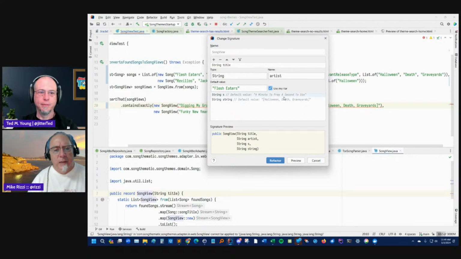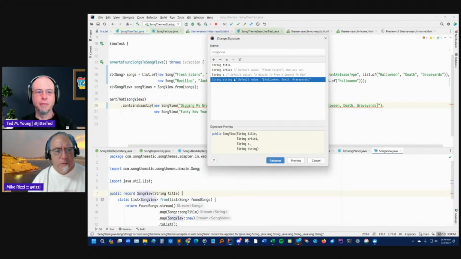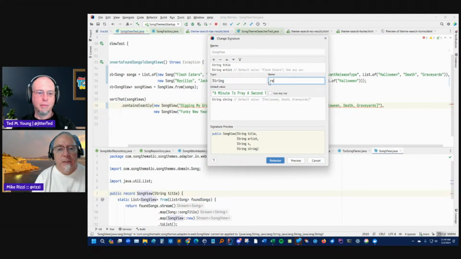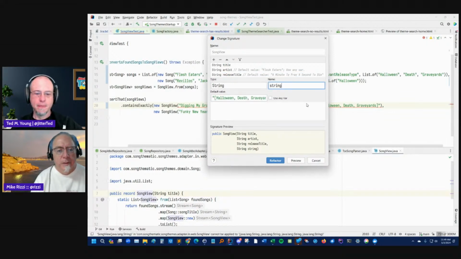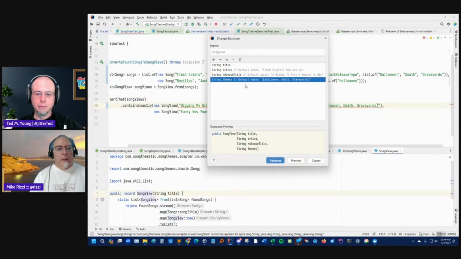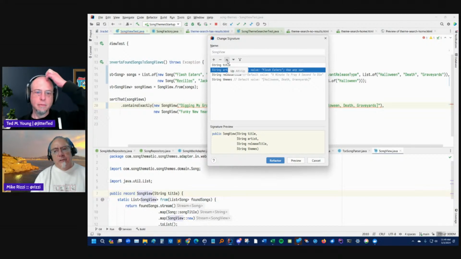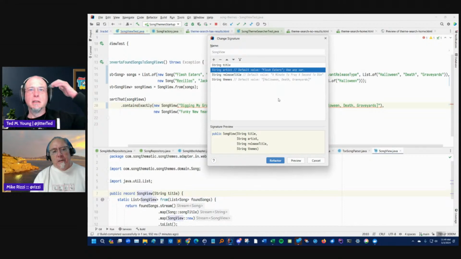Got it. Okay. So now that's artist, title. This is release title. And this one is themes. And then I want to move this one. So you said I can do the move up and down the signature order at this point, and it'll take it? Or should I change signature after we do the refactor?